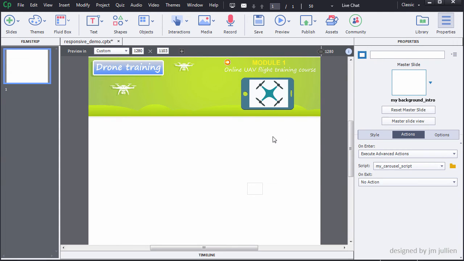However, in fluid box mode, the animation of the carousel doesn't work perfectly due to the use of the fluid boxes and also to the while advanced action which does not seem to work efficiently according to the animations we develop. So if you want a responsive carousel that works 100% in a responsive project, it's better to switch the project in breakpoint mode, like I do.